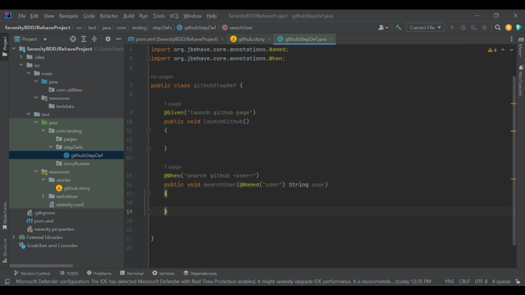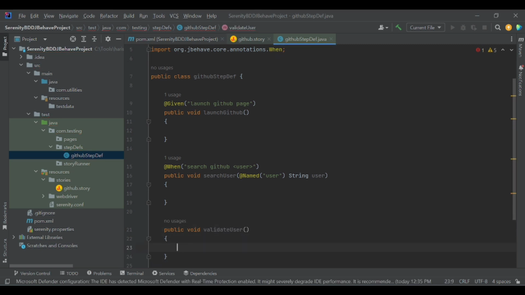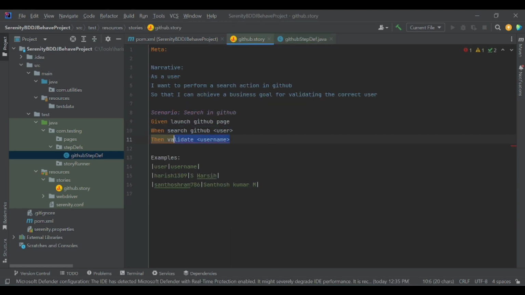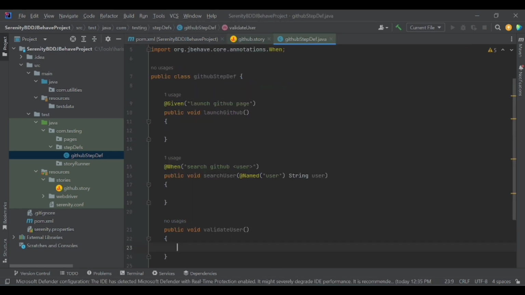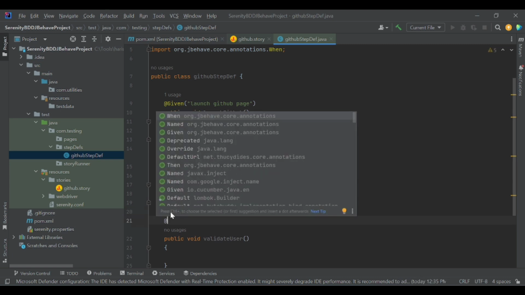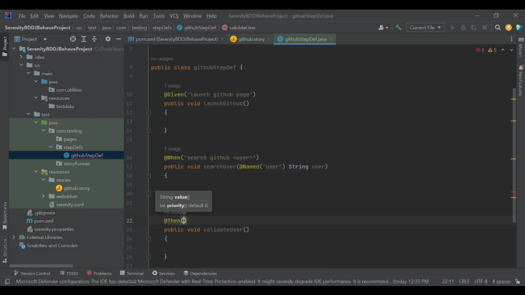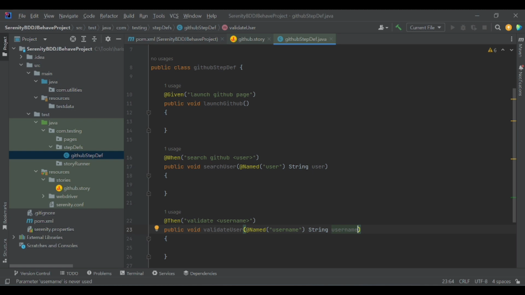We need to create one more method for Then, public void validateUser. Now just copy the third step. It should be exactly the text which we paste here, because JBehave will identify the annotations based on the text which we have given. So this is a Then annotation, and in the double quotes you need to mention this. Here also we have one more parameter, so just copy the Named annotation and place it here, and copy the username, which was passed as a parameter. So we have created three step definitions for our scenario.